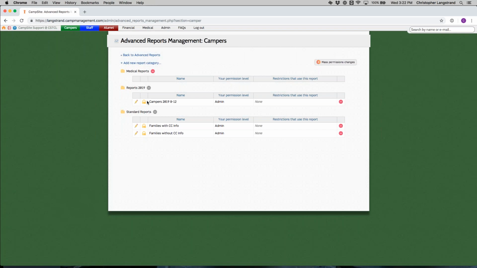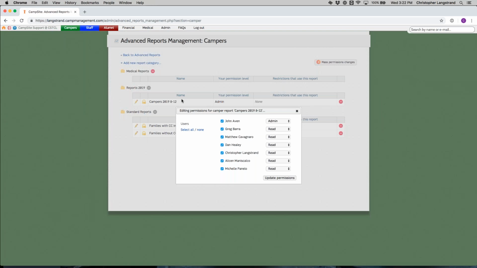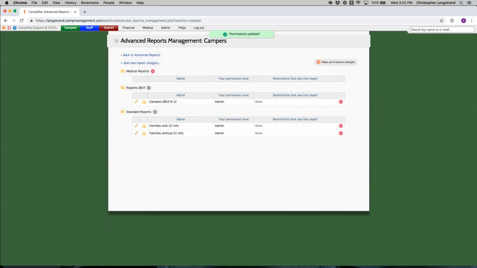I also have the ability to manage permissions to this report by double clicking on this lock icon. If I double click on that, we're going to see all current permission levels for all users in the database. I know over here I assigned John admin permission level to this report. Maybe he doesn't need it anymore. Maybe I want to give Greg and Matt admin permission. So I'm going to come over here, switch those permissions, update it, and those permissions have now been saved, as we could see from that green box that appeared up there.